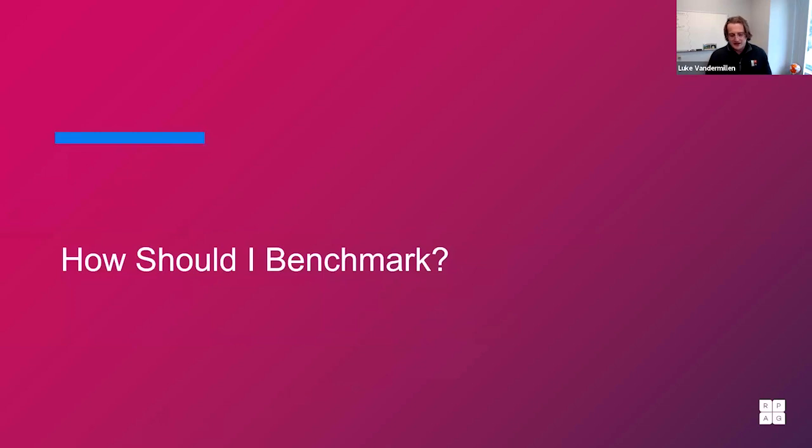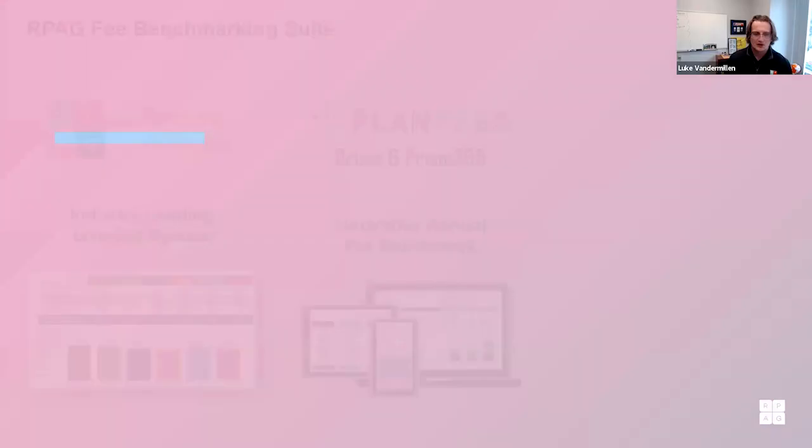So with that all being said, we're thinking about when we should benchmark and what we should be benchmarking: record keeping, investment and advisory fees, TPA fees as well. Then it becomes where the rubber hits the road, right? And how we can actually benchmark these. So I want to highlight a couple of resources that we have in-house here at RPAG that can help you accomplish everything that we've talked about so far.